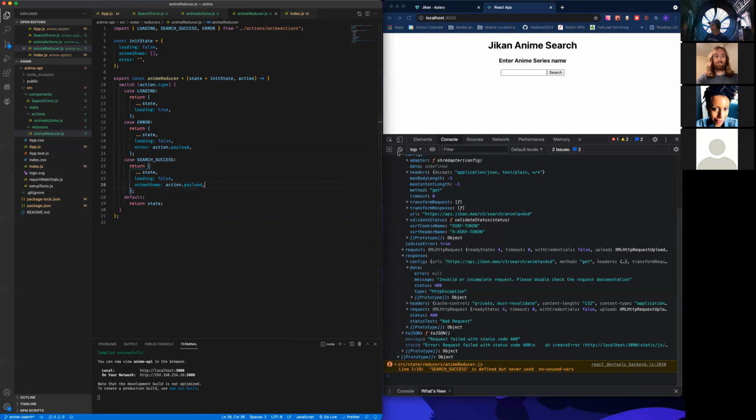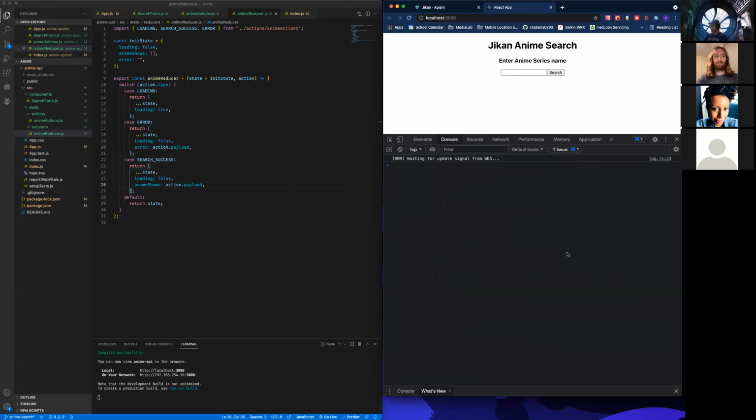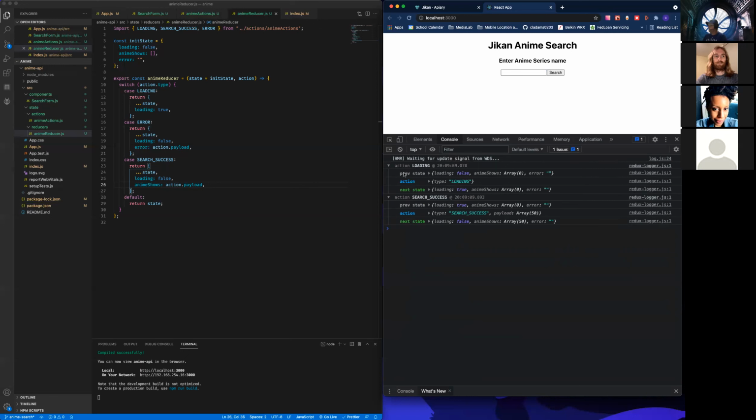Cool, so now I'm going to clear this console, refresh the page, and we're going to see what happens. I want to see my logger show me my state change. So I'm going to search for Dragon, we'll search for Naruto, I believe that's a show. I'm going to click this search. And you can see how that asynchronous action works live.